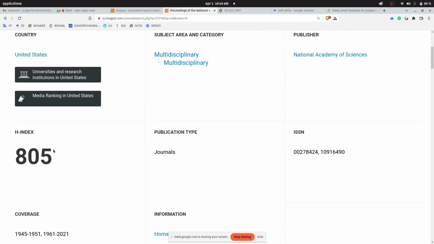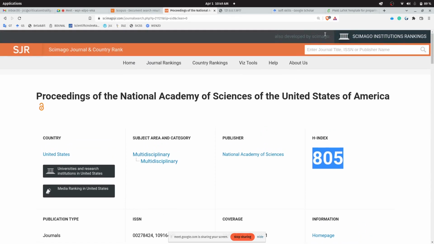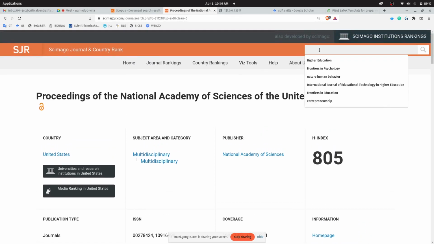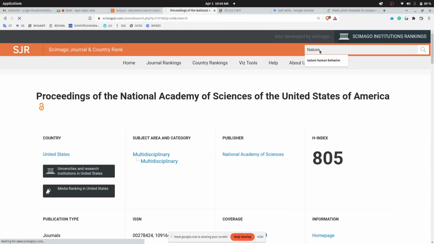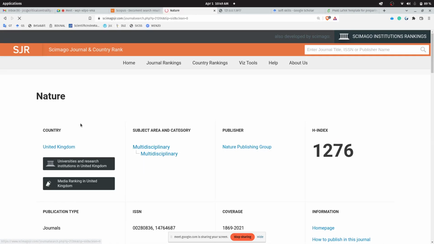And here we have the H index of this journal. As you can see, the larger this number, the more important and influential the journal. If I look, for example, at Nature, here we have Nature. Boom, here's the impact factor of the journal.